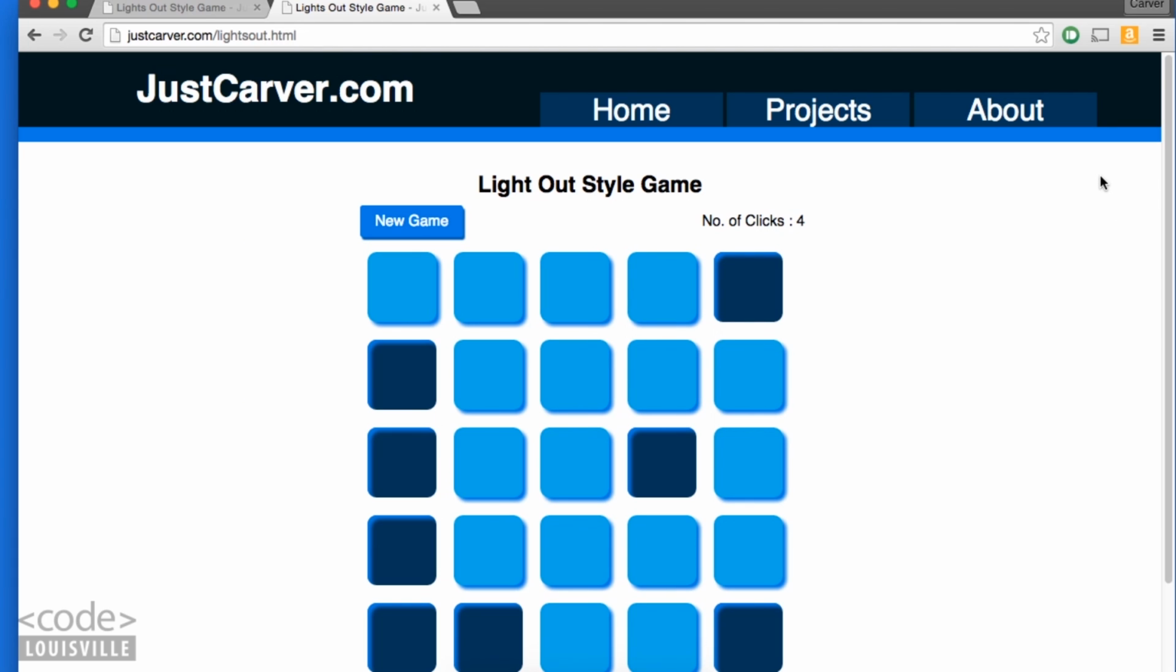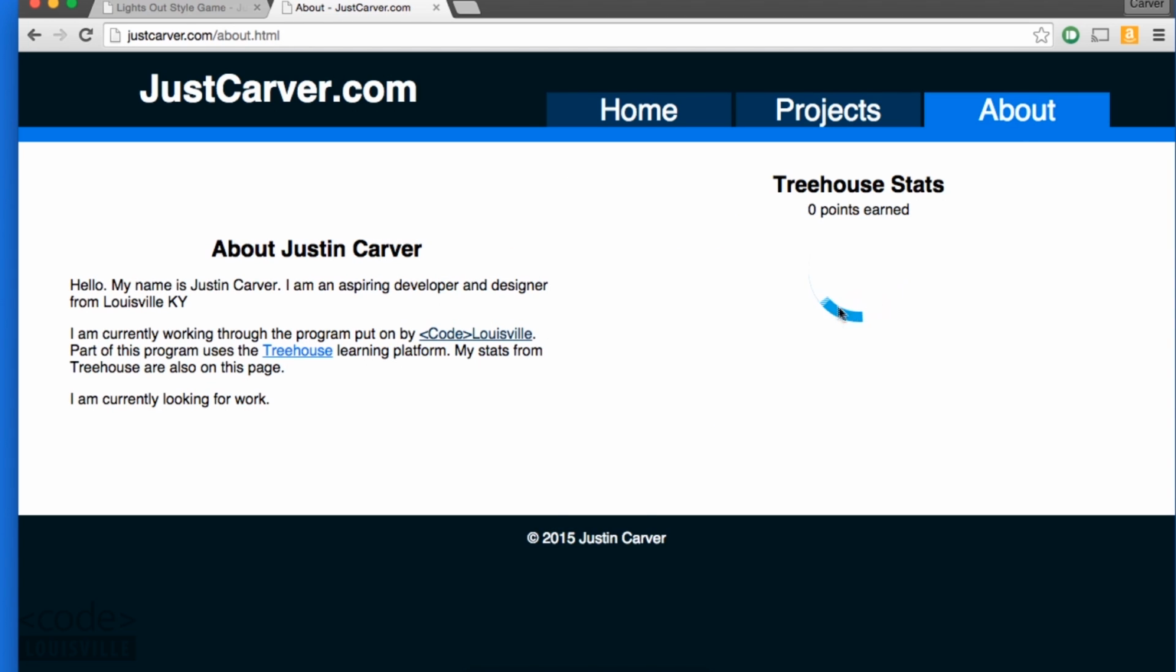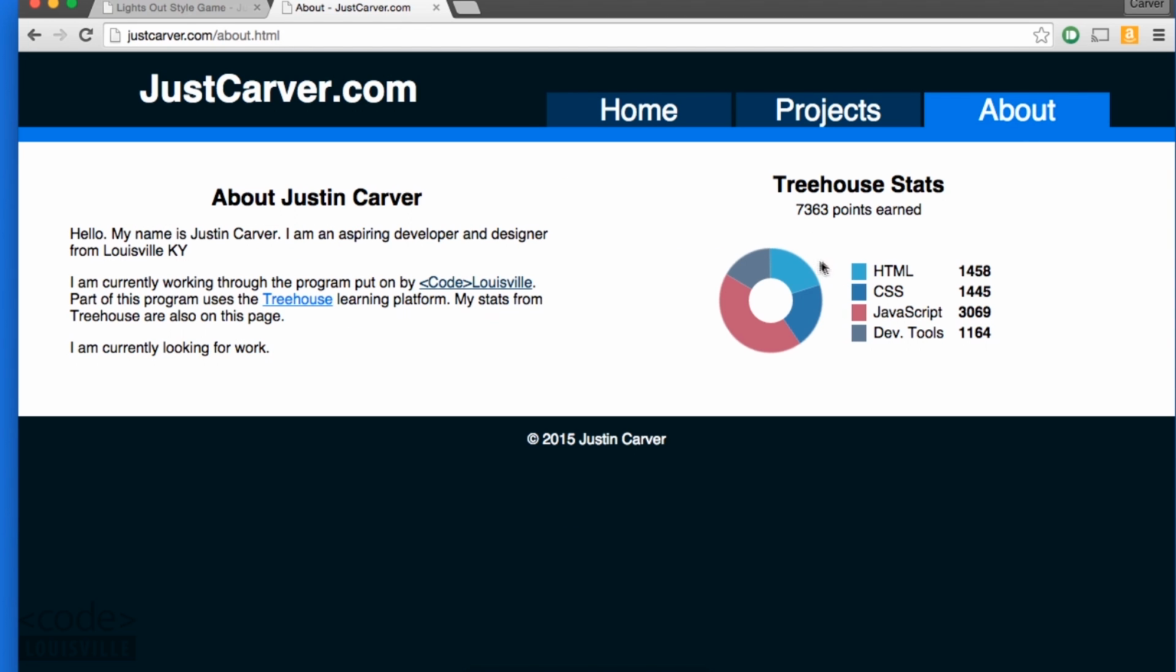In the About section, you'll see a widget. It starts off with a loading animation, as it makes an AJAX request to the Treehouse API and pulls my stats from their learning platform. Over here, you see a blurb with some information about myself, as well as my progress through the Code Louisville program. Let's take a look at the code in Atom.